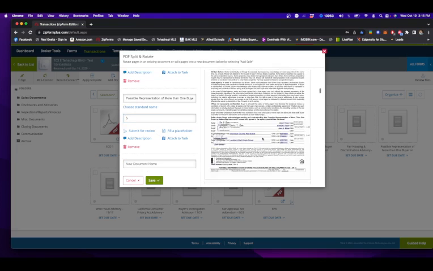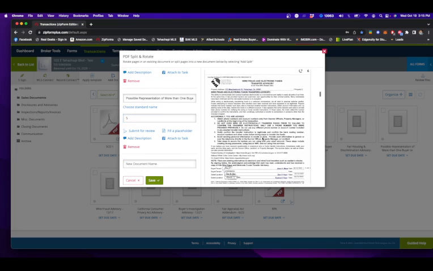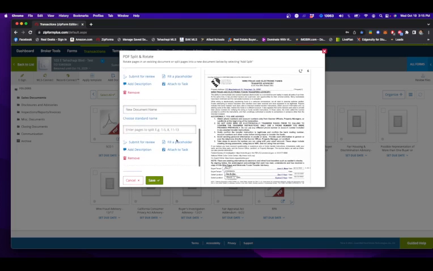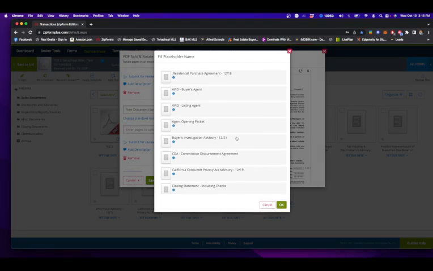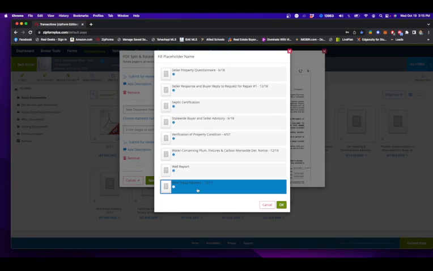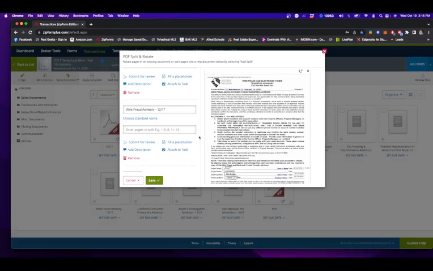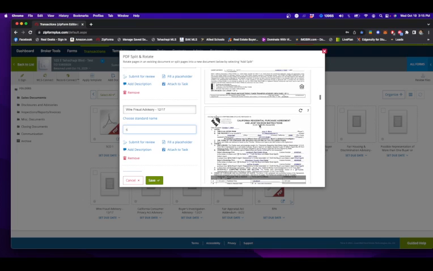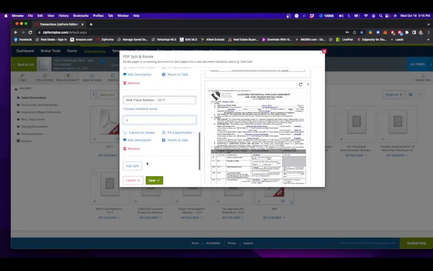Add a split. Wire fraud advisory. We're going to hit fill a placeholder. Scroll down to the wire fraud advisory. It's a 1-page document. 6. Okay. Making sense here? Well, this one's a little bit trickier.